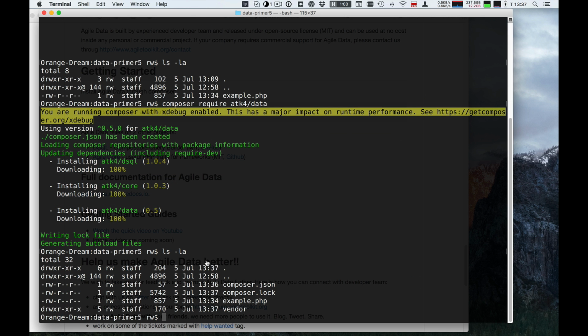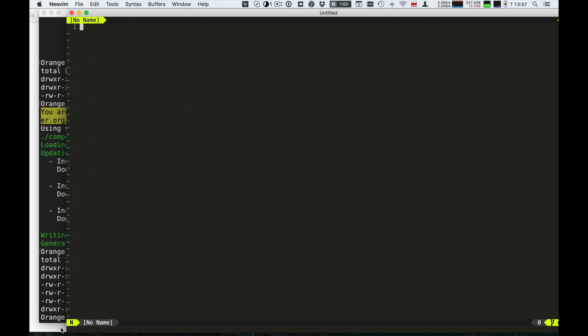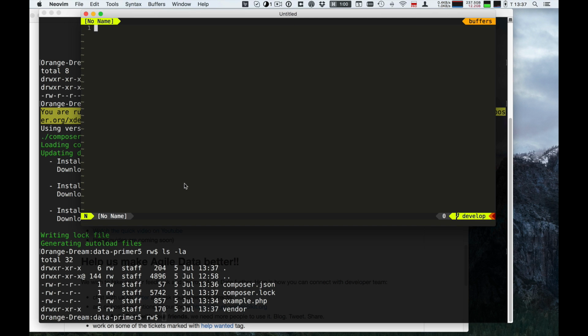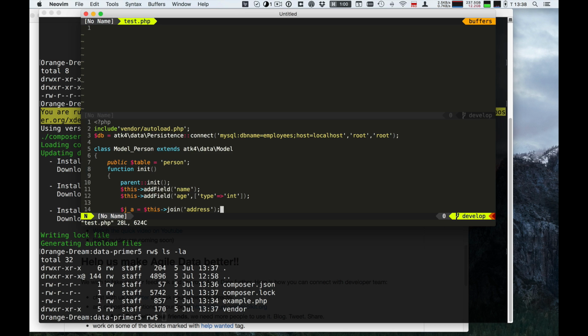So if you look at our folder now, it has created vendor, and then there is the standard Composer stuff. And that's going to be my editor. I will be using a file called, I suppose I'll start with just test.php.